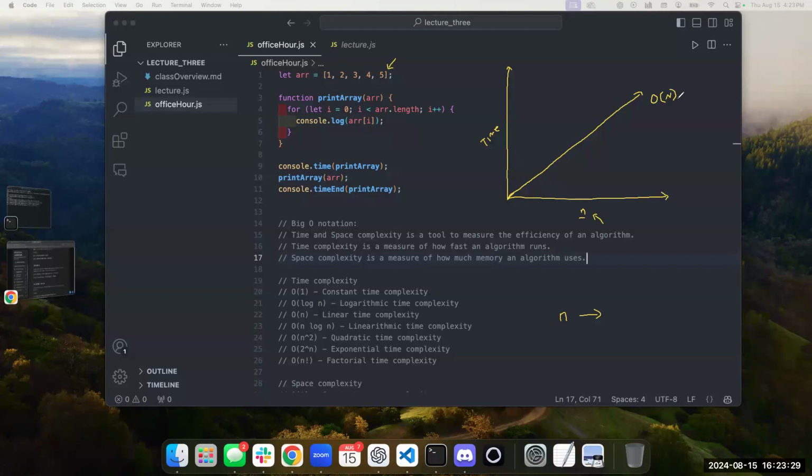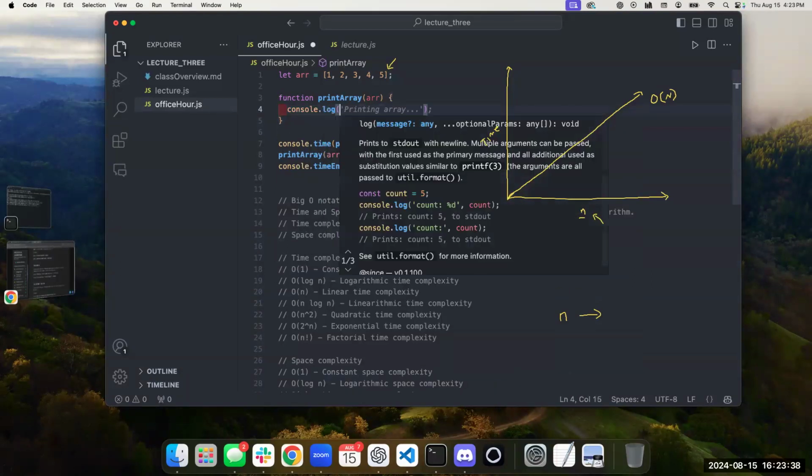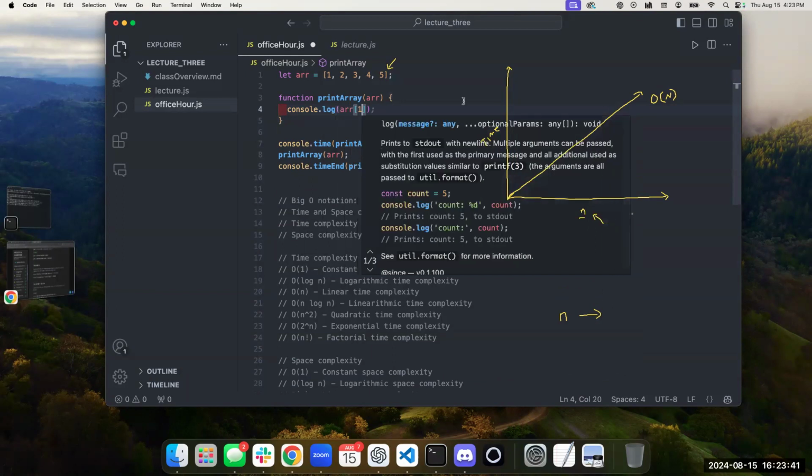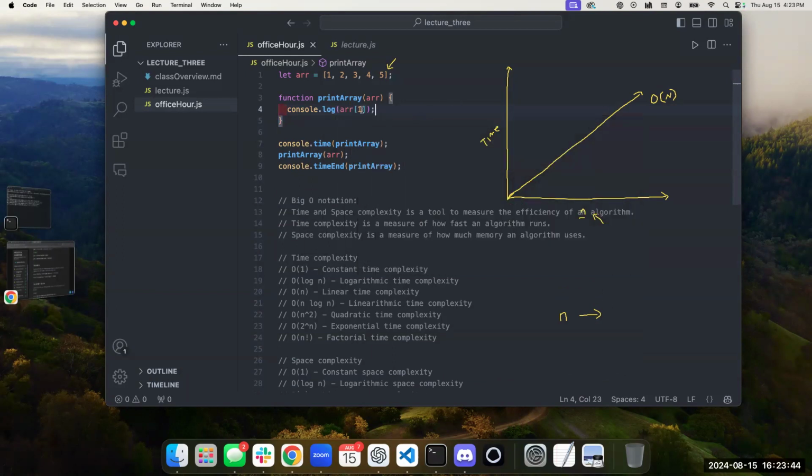What if my function, let's rewrite this a little bit, and I wanted to console log array of 1. What happens if my array increases to 1,000,000? Am I doing any extra steps? Is it going to be more of a challenge? Is it going to take longer to do this?